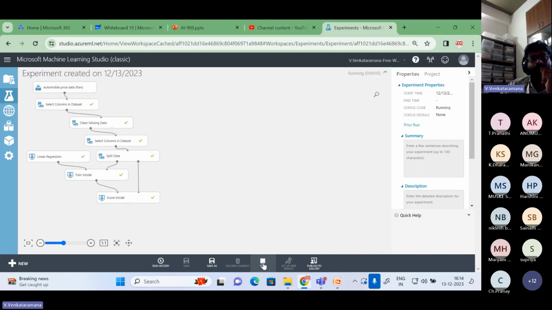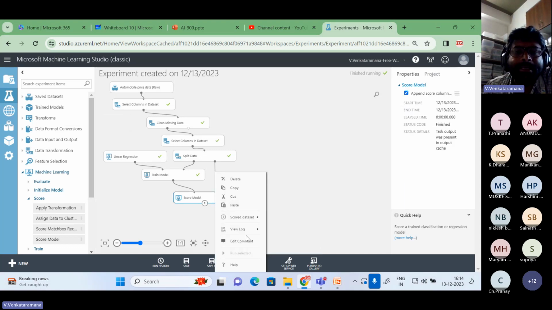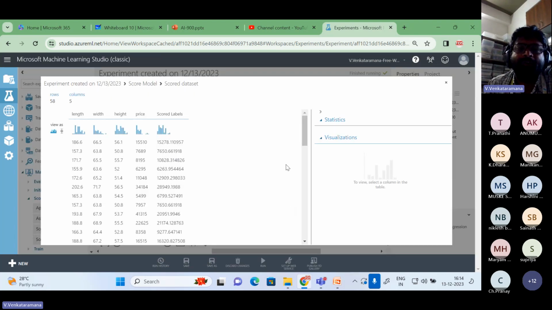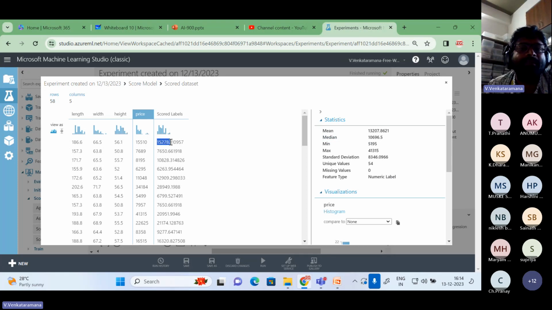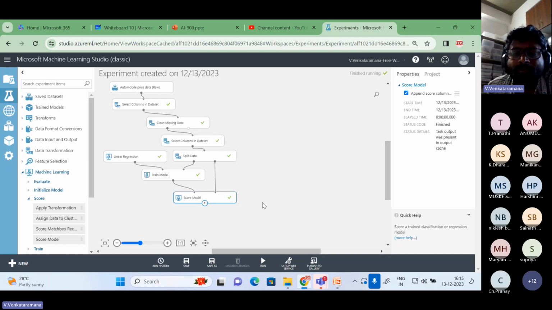Okay. Now if you want, you can right click on score model, choose score dataset and visualize. It will give the information. So the actual price of the automobile is 15,510 and your model is predicting 15,278. The actual value is 2689, but your model is predicting 2650. So this is how testing works. We are feeding the test data and observing how the model is predicting and checking. That is called testing.